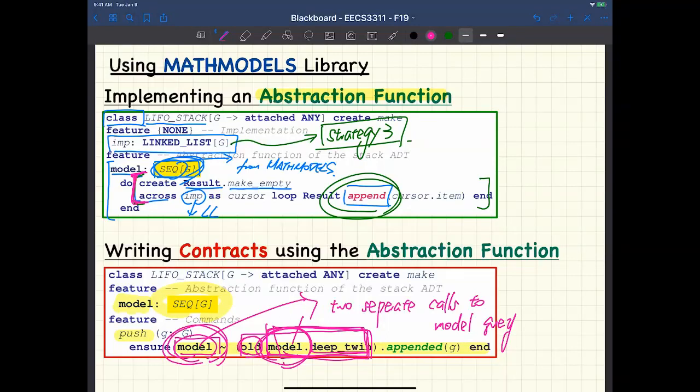Okay, let's trace this a little bit. Question? I'm just kind of confused about how the append is working here syntactically, because comparing the sequence of model to... Oh, yeah. Good, good, good. Sorry, I forgot to mention that part.